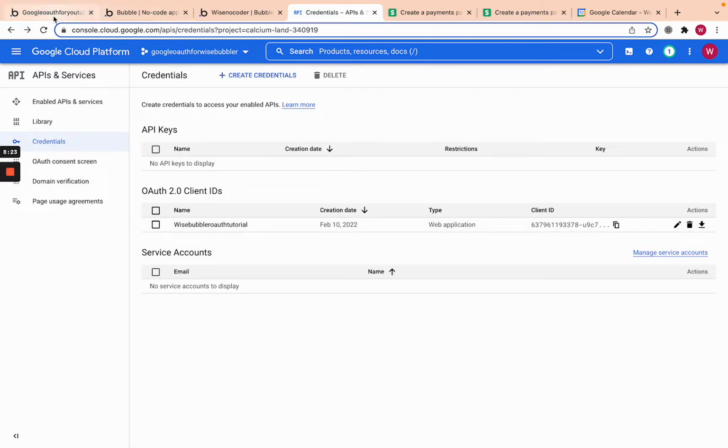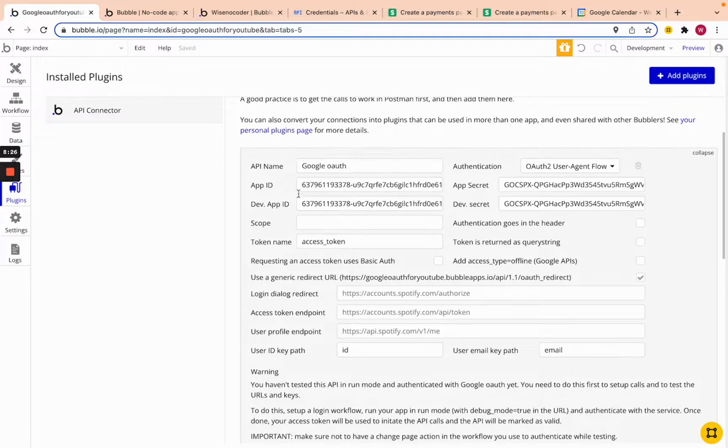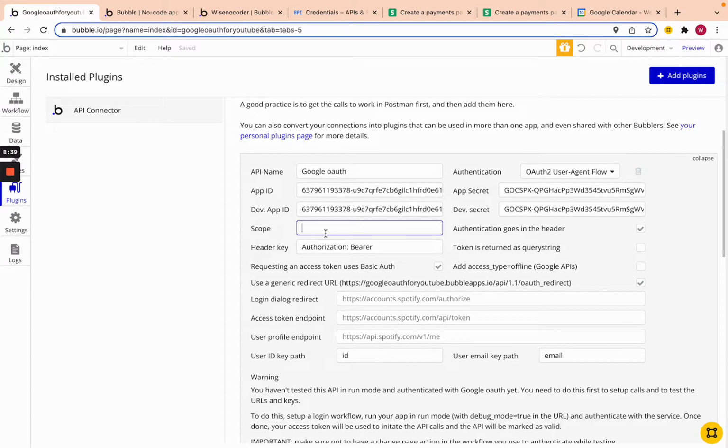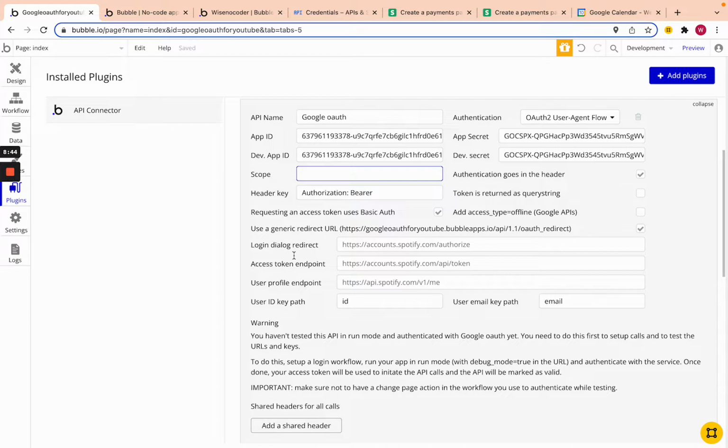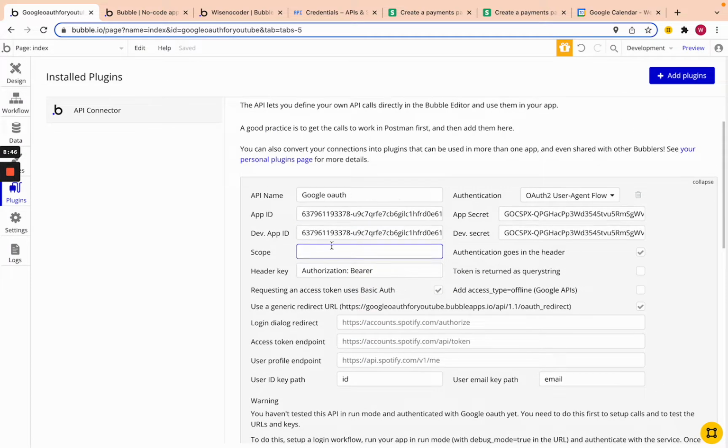And now we have to jump into Bubble. So we got this OAuth, we have the app ID, the app secret, the development ID, and the dev secret. Now we just check this box and check this box. And now we have to go in and add in scopes. So the scopes are just essentially what we need access to. So in order to get Bubble to work, you need access to the profile, the email. So you have to actually log in with Google, and then you add in whatever else you want.